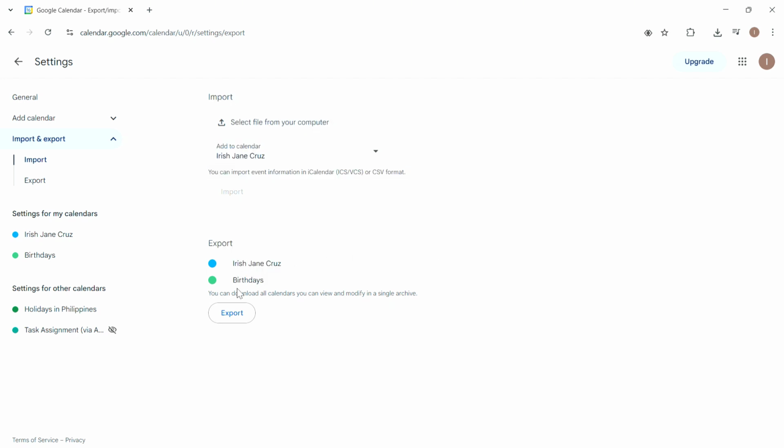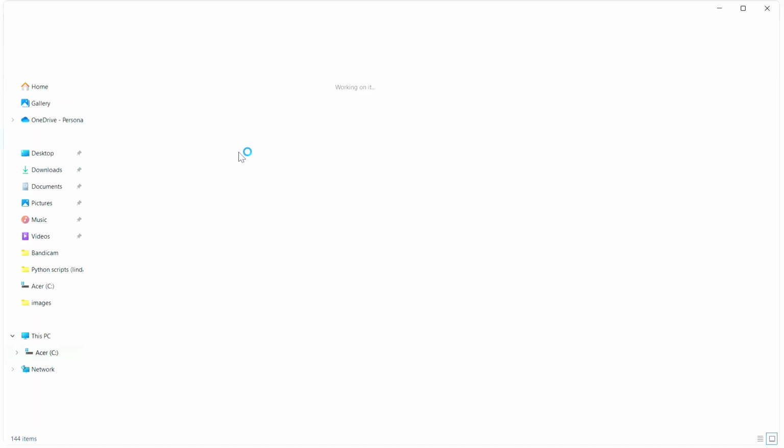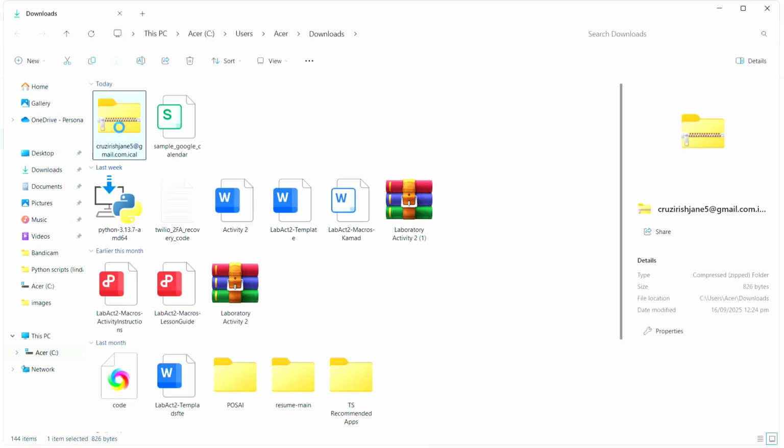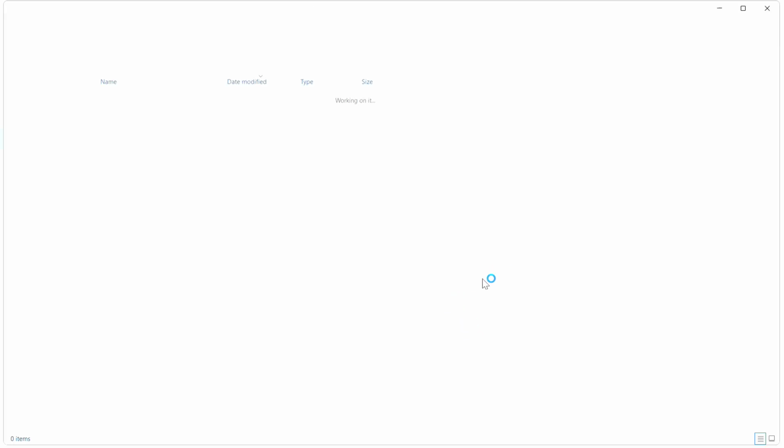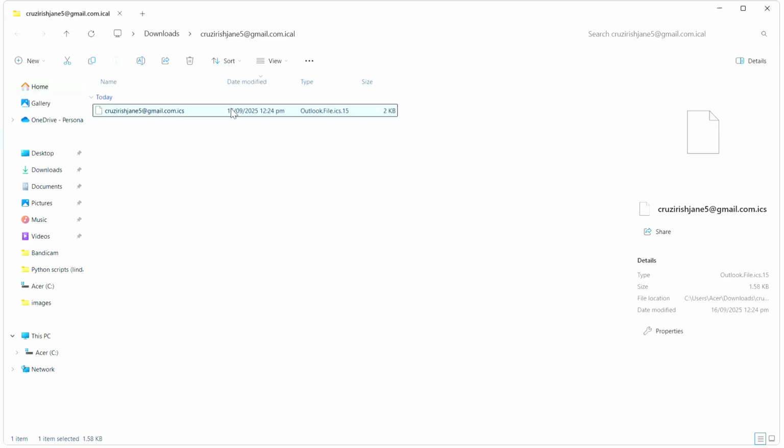So you'll find that below the import section, and then click on this export button to export the tasks that you have from your Google Tasks / Calendar to your own device. So the tasks will be exported as a zip file, so you need to extract this zip file, and inside it you'll find this Outlook file. So that is how you can basically export Google Tasks.